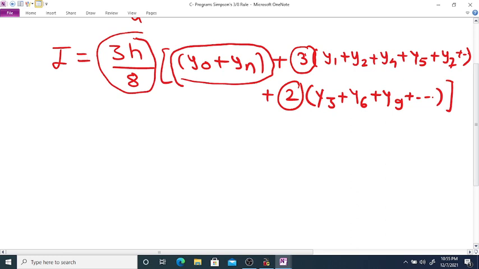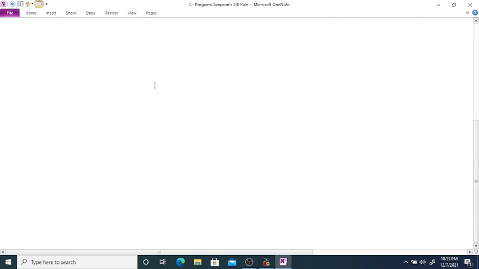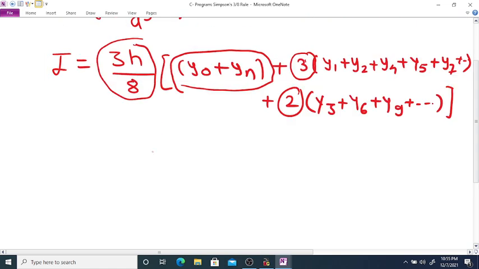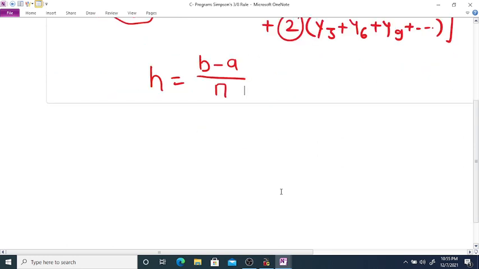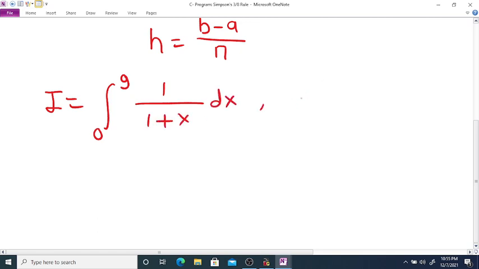Then we get an approximate value of the given integration by using Simpson's 3 by 8 rule, where h is equal to b minus a divided by n. N is equal to the number of strips. So for example, suppose we want to evaluate the integration I is equal to integral from 0 to 9 of 1 divided by 1 plus x dx using Simpson's 3 by 8 rule with number of strips n is equal to 9.